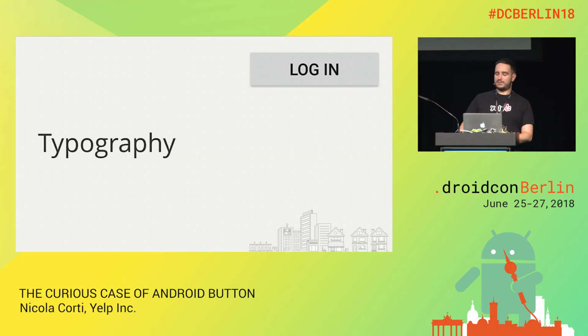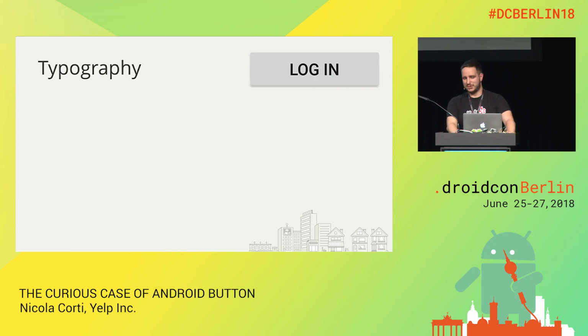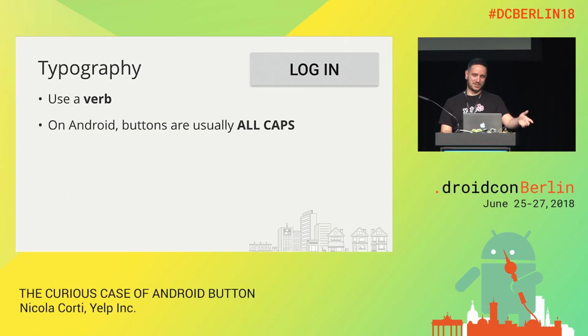So next step, typography. This might be worth a talk only on this, but we don't have time. So for buttons, usually on Android, use a verb. Avoid having weird buttons like "awesome." Who knows what it means, like this is doing what? So try to use a verb and action. Also, on Android, buttons are usually all caps. Now they're changing a bit, but they tend to be all caps.